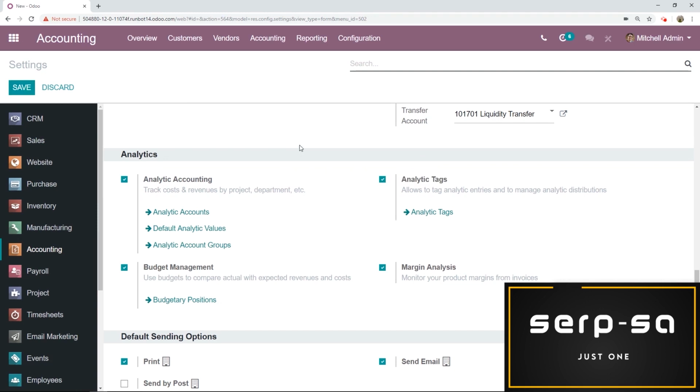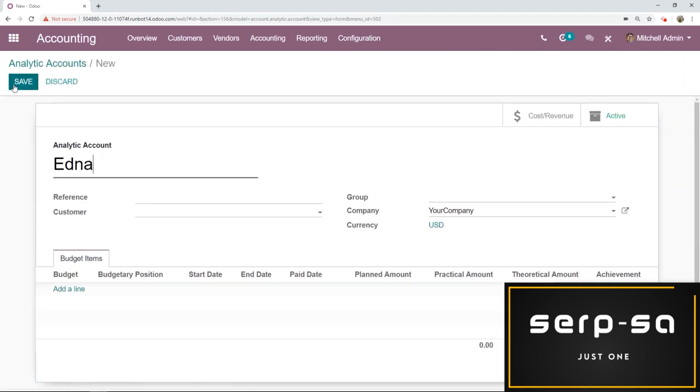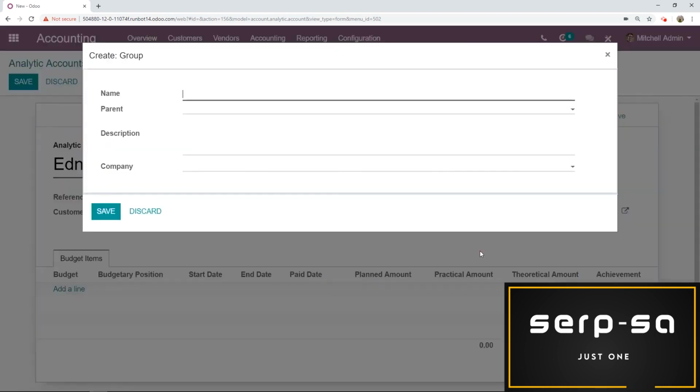Now let's go ahead and create a new analytic account. We can go to that page by clicking on this button here, or we can go to configuration, analytic accounts. Then let's go ahead and create a new one. We're going to call this Edna's Library, and we're going to add the reference Edna1. We're going to create a group as well. This will be a group where we can add multiple analytic accounts and get the results for all of these accounts or for the one group.